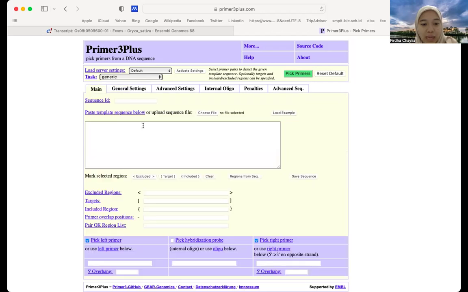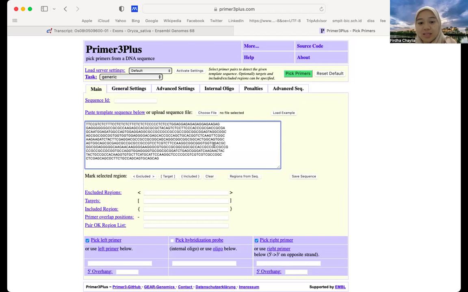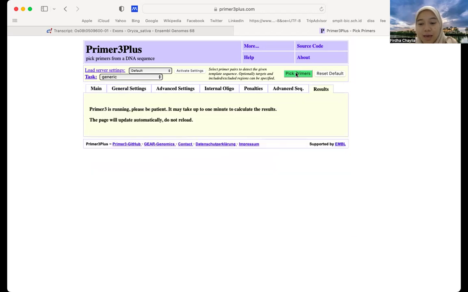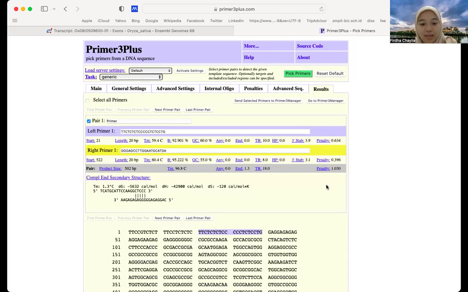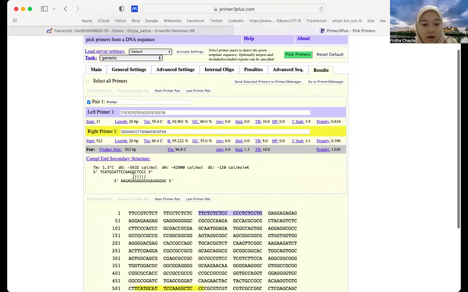And then we go to the main page, and then we paste the sequence like this. And then we click pick primer. Okay, wait a minute. Okay, you can see here. If you want to choose the best primer, you can choose the option that doesn't have a hairpin like this.